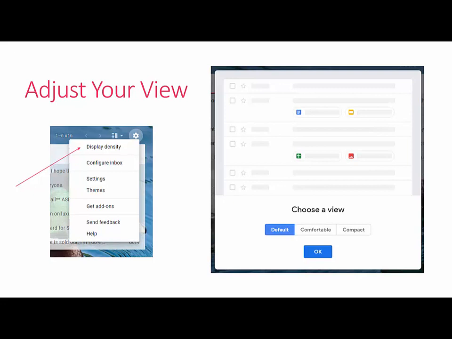I really like this feature personally, and that's why I am inclined to stay with the default view. It's very convenient. It allows you to access attachments without opening the whole thread and searching for when exactly it was sent. But you can also switch between what they call the comfortable and compact views. And if you go to that display density menu, you can switch back and forth between them and see what you prefer.